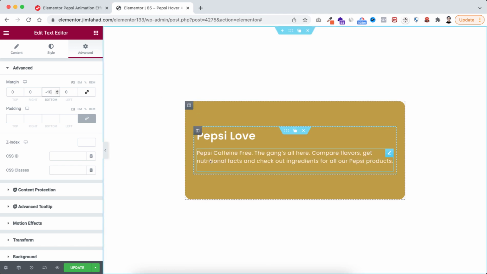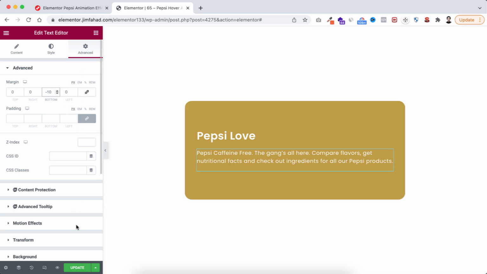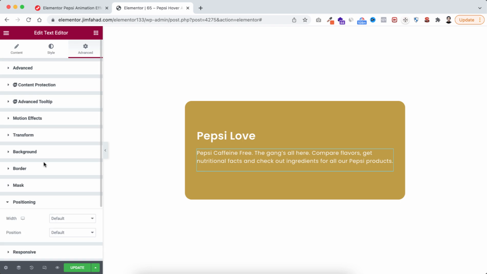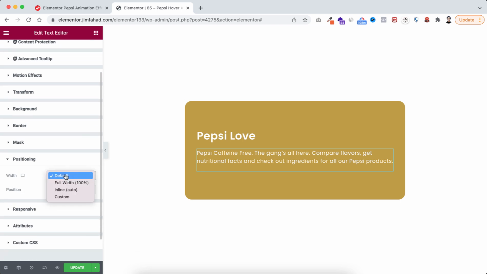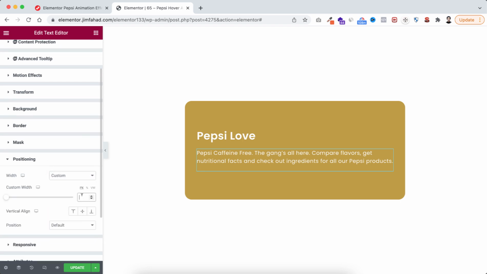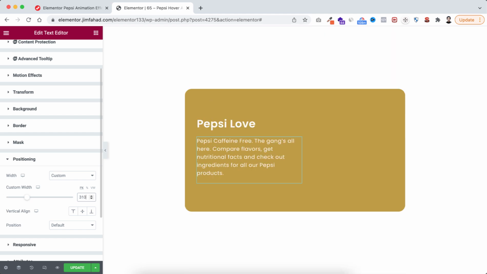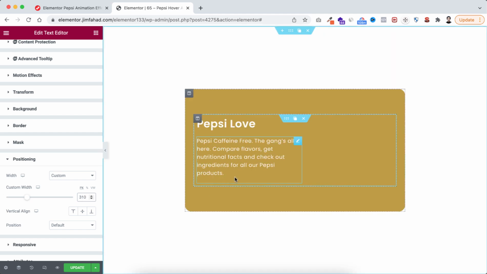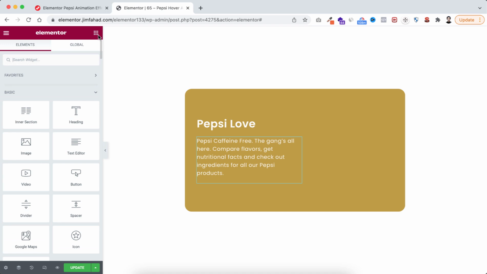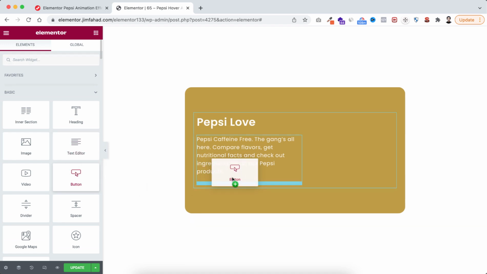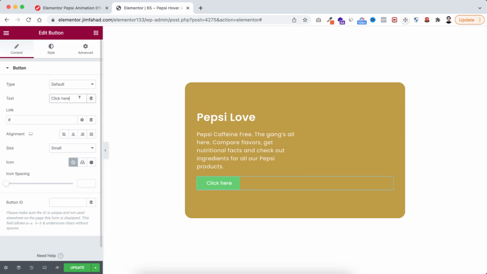Now I want to give this paragraph a custom width. So from under Advanced tab, let's now open the positioning. I'm making its width custom, and let's give it 310 pixel. Now underneath this paragraph, I want to add a button. So from here, I'm dragging the button widget underneath here. I want it to say read more.